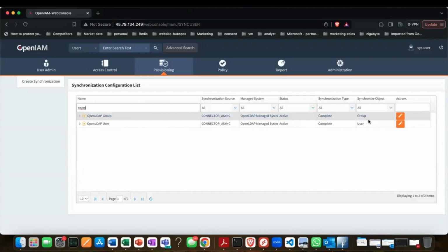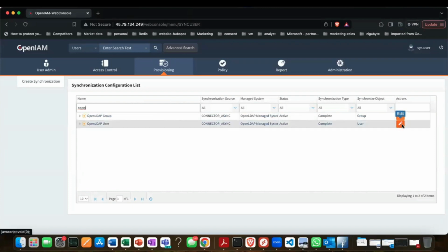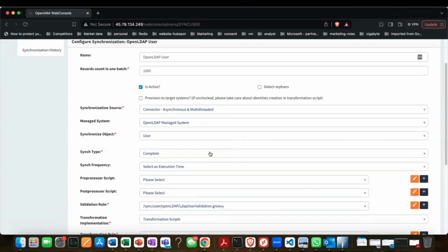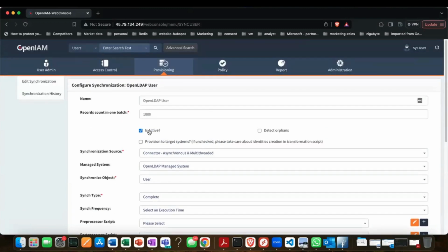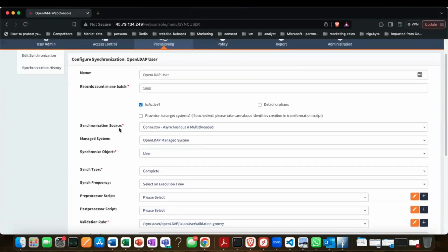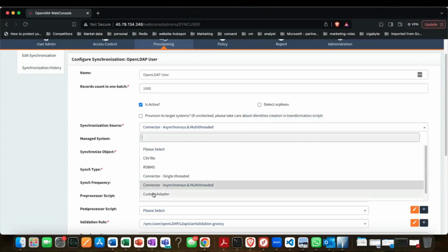Okay, in this case we're just going to start with users, and so if I go to this OpenLDAP configuration, a couple of things here: I need to define the managed system that I'm using, so this way the synchronization is using the right connection. And then we have the connector, and there's a few different values here.